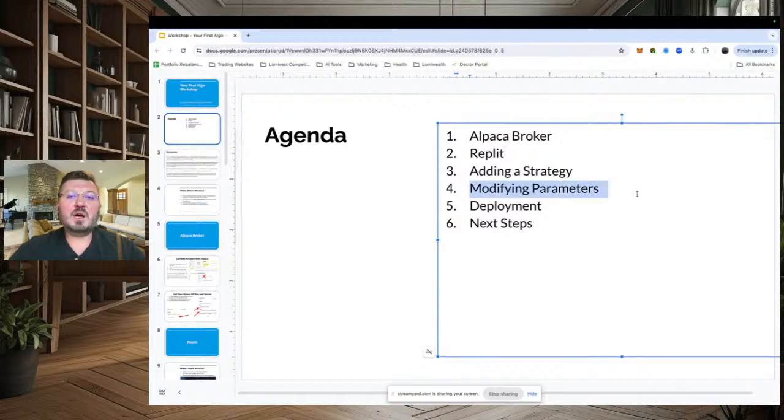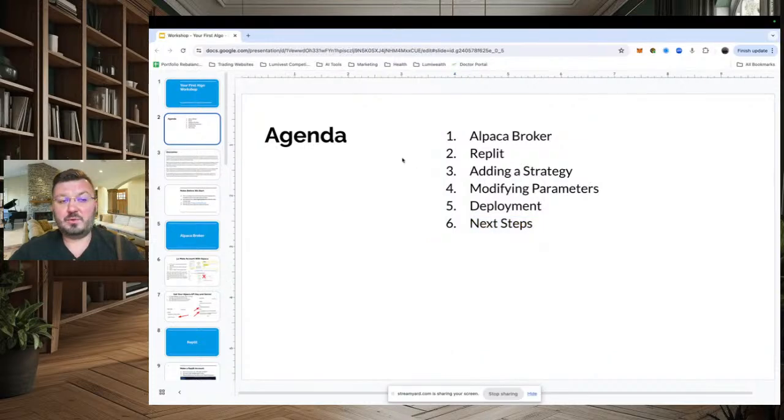Then we will talk about how to modify parameters. Once you've launched your strategy, you probably want to know how to modify it. A lot of people want to change their strategies, to make their strategies custom to them, right? So we'll talk about how to do that. We'll talk about deployment, which basically means it's going to keep running for you, even though you're not in front of your computer anymore. And then we'll talk about next steps. If you want to keep going, we have a lot of really good stuff for you through our program, right?